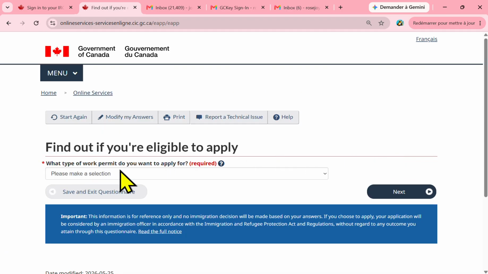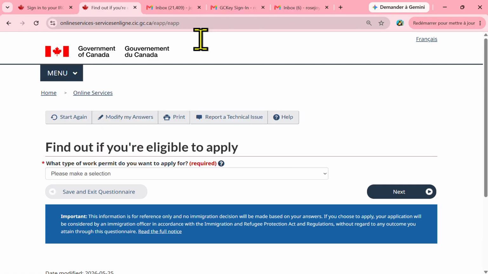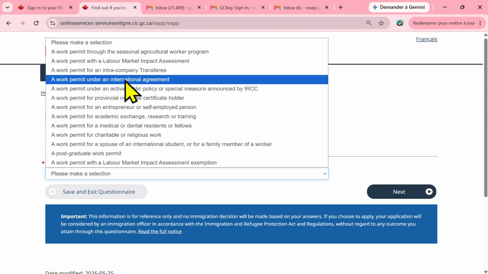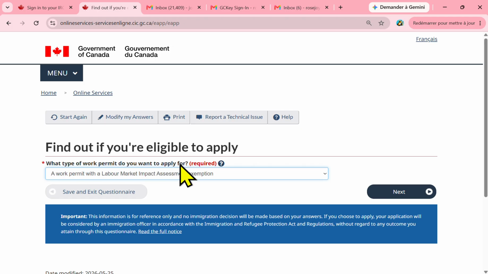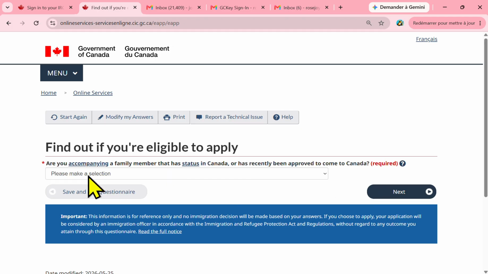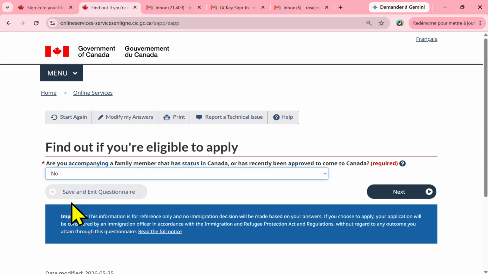What type of work permit do you want to apply for? So the answer right there is going to be the very last option, a work permit with a labor market impact assessment exempt, LMIA exempt. Okay, very important that you select that and continue. Are you accompanying a family member that has status in Canada or has recently been approved to come to Canada? No.